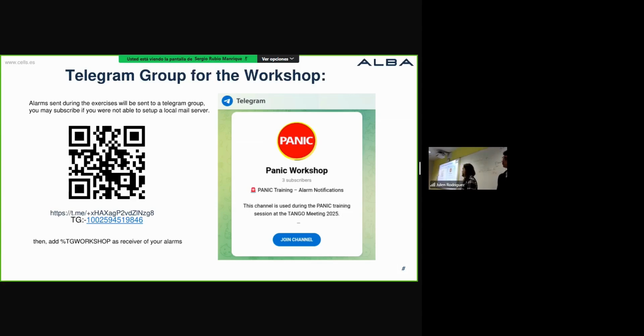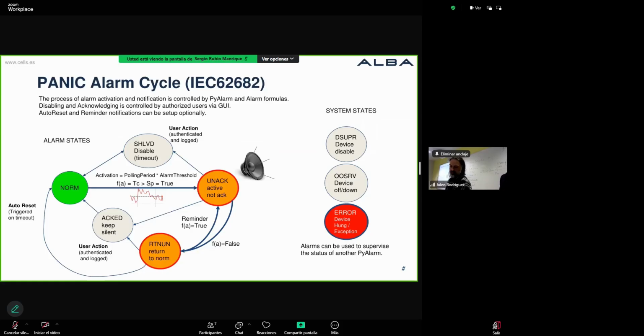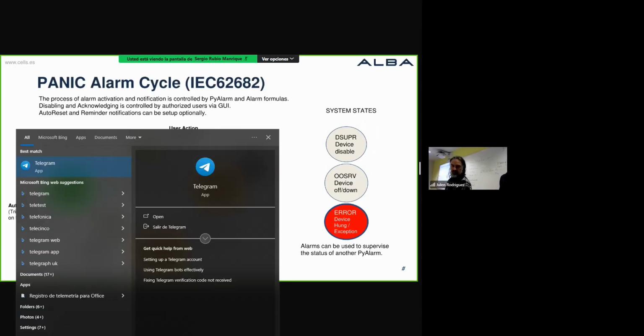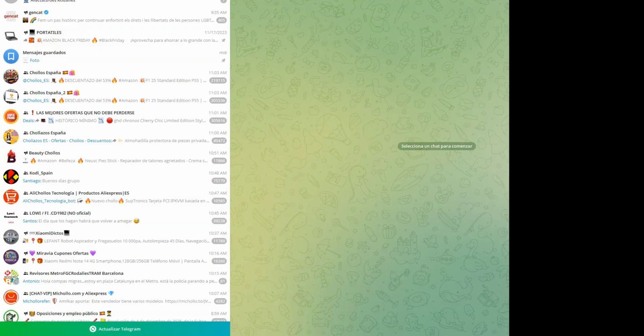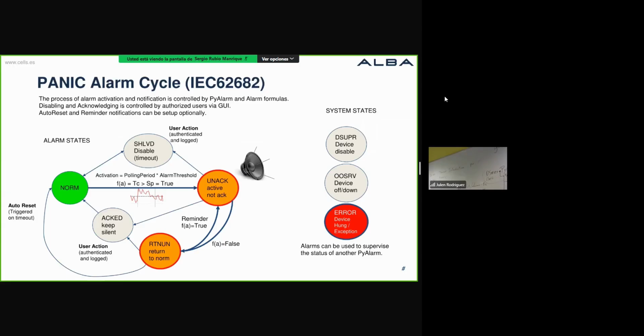So now for the exercises, right? Yes, for the next exercises. Play with the application. If you have Telegram, this Telegram group is specific for the workshop. And later on, when we do the exercises, we will do again a review of the cycle. The panic alarm cycle is explained in a different way, but basically what you have to remember is that the switch from normal to not acknowledged always follows this activation point, period, alarm threshold. And then we have the return to normal whenever the result of the formula changes, the acknowledgement and the shelf space.